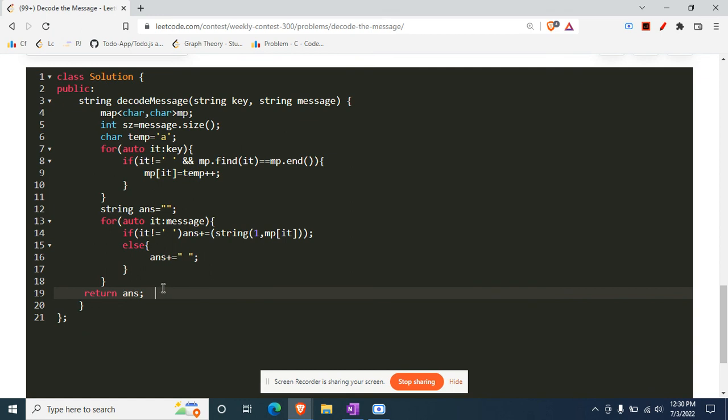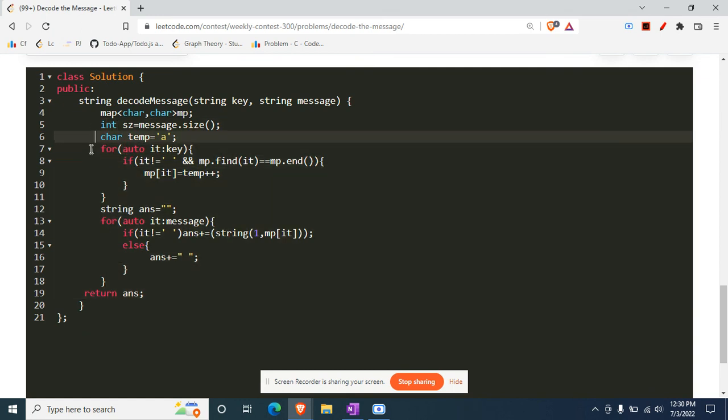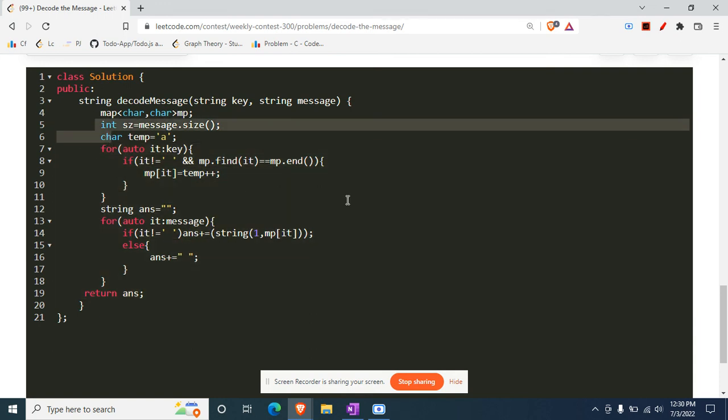Okay, and just return the answer. And yeah, that's it for this one, right? So if you just submit this code, it will get accepted, and yeah, that's it. And complexity wise, it's just O of n, and space wise it's just O of n. Okay, and yeah, that's it for this code.